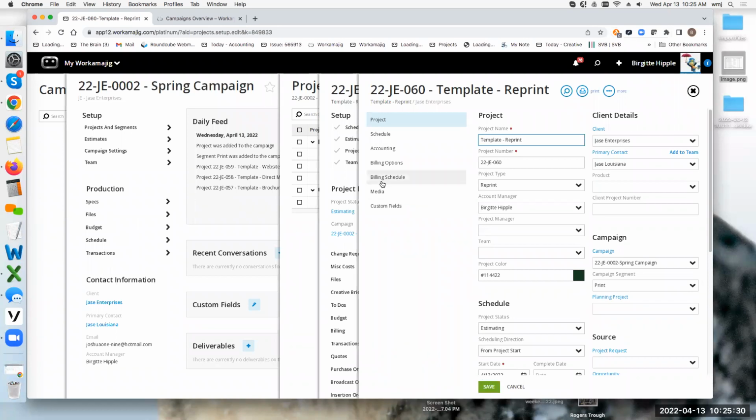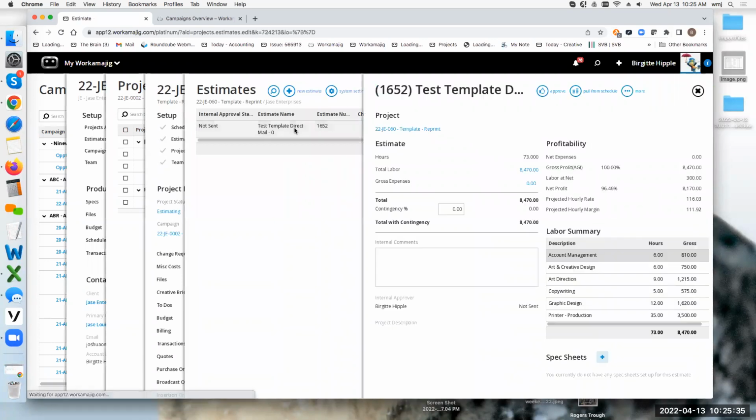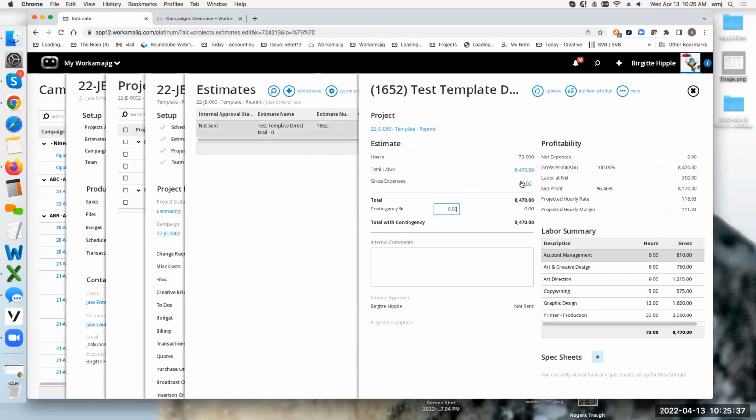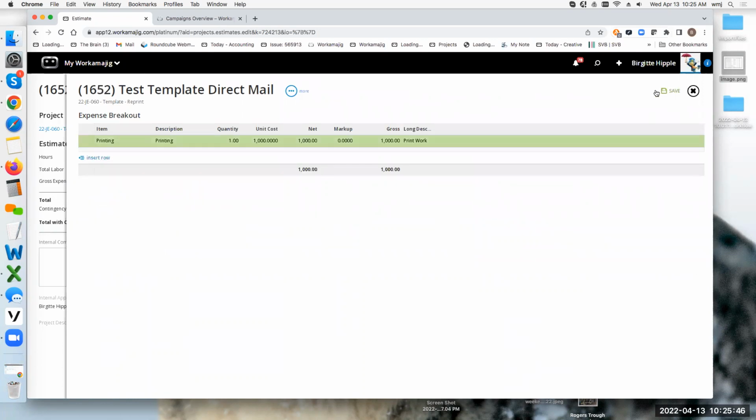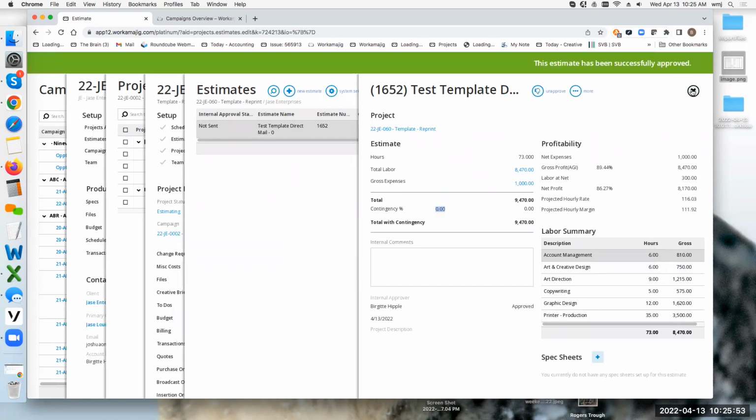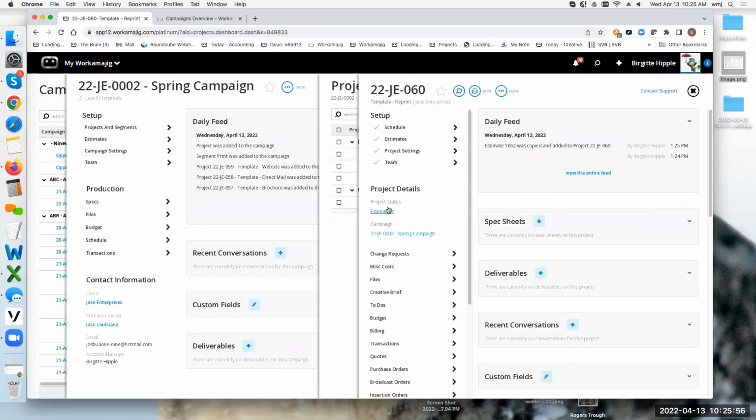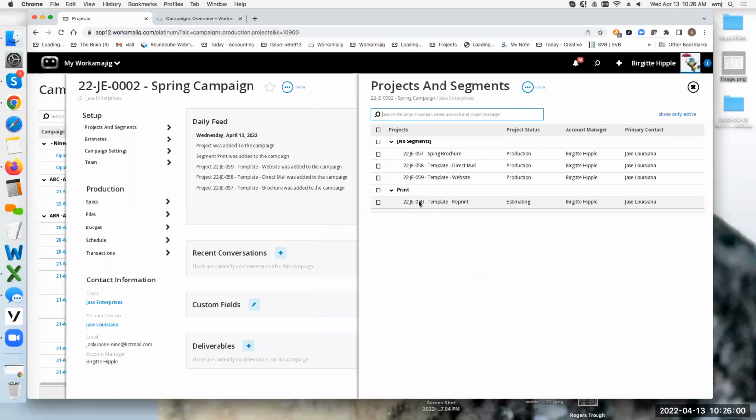And of course, if I come into this one, and go in and create my estimate. So this one also had an estimate associated with it. Let me add my expense, just so you guys can see how this is going to come up in the campaign budget. I'll approve this estimate and I'll move this into production. And now I've got my first project under this print segment.